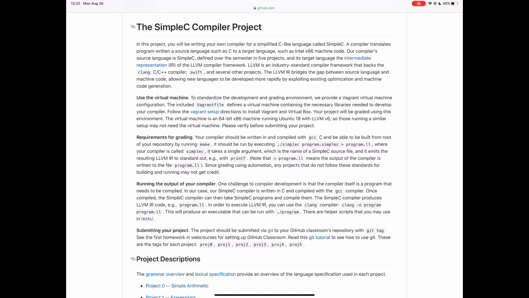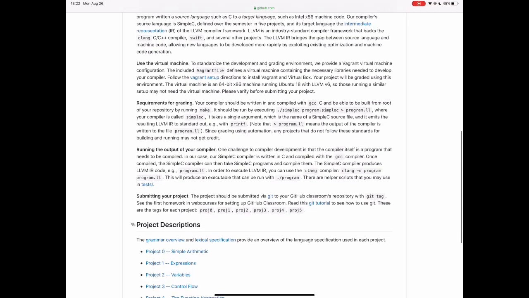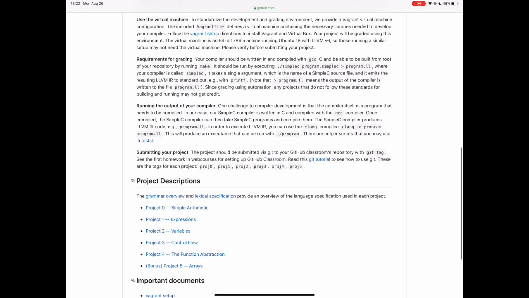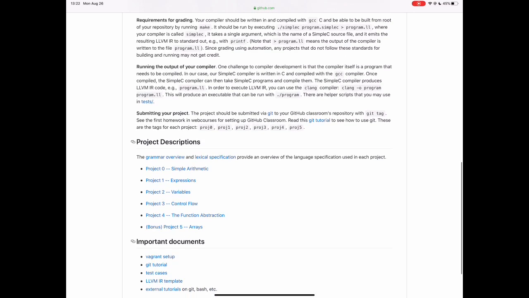It goes a little bit into what your compiler will be doing, how it will be using the LLVM framework. It'll give you a little blurb on using the virtual machine and a link to setting up your virtual machine. Now for grading, we will be automatically grading your projects. So in order for that to happen, your compiler should be able to be built by just downloading your source code and running make. Make will automatically build the project, and we'll go over how to actually use make and how to set up make for your project.